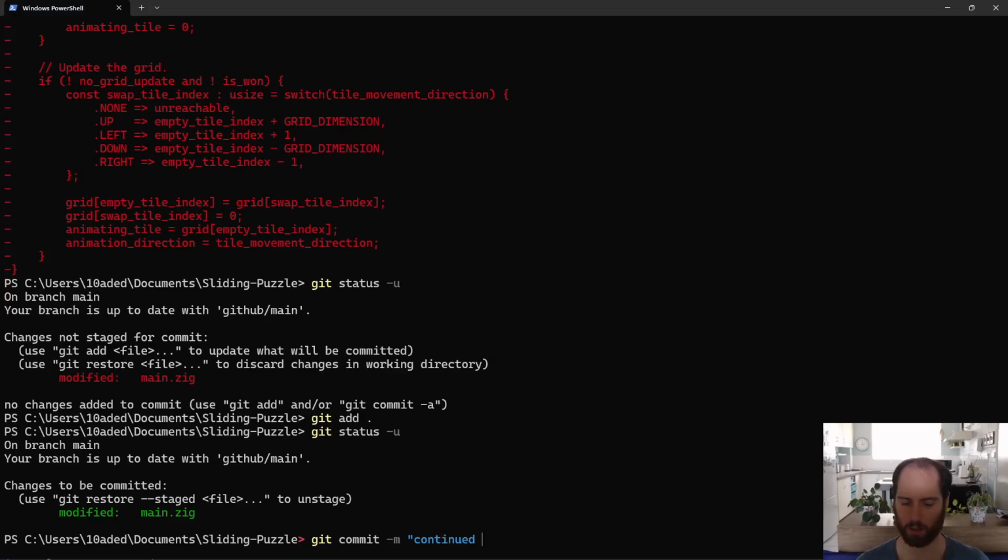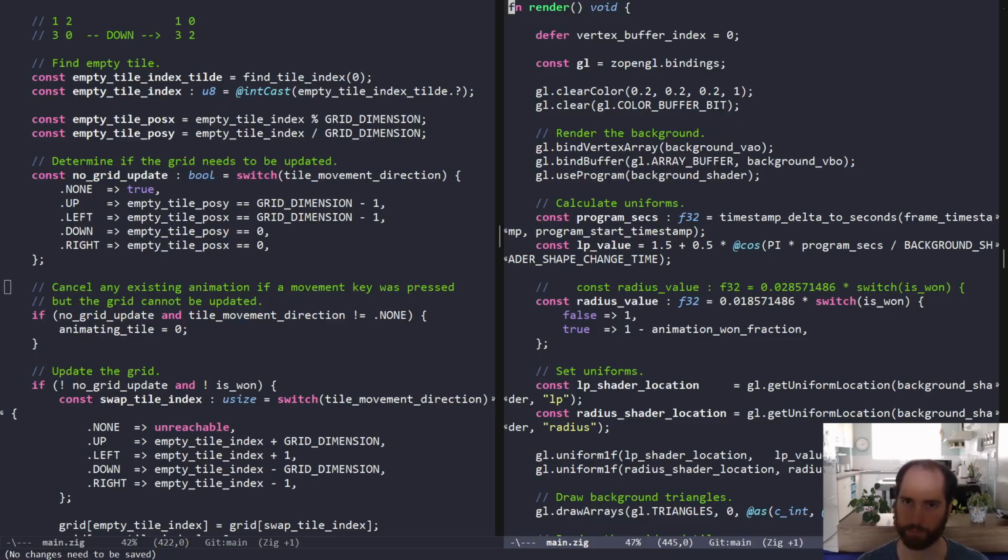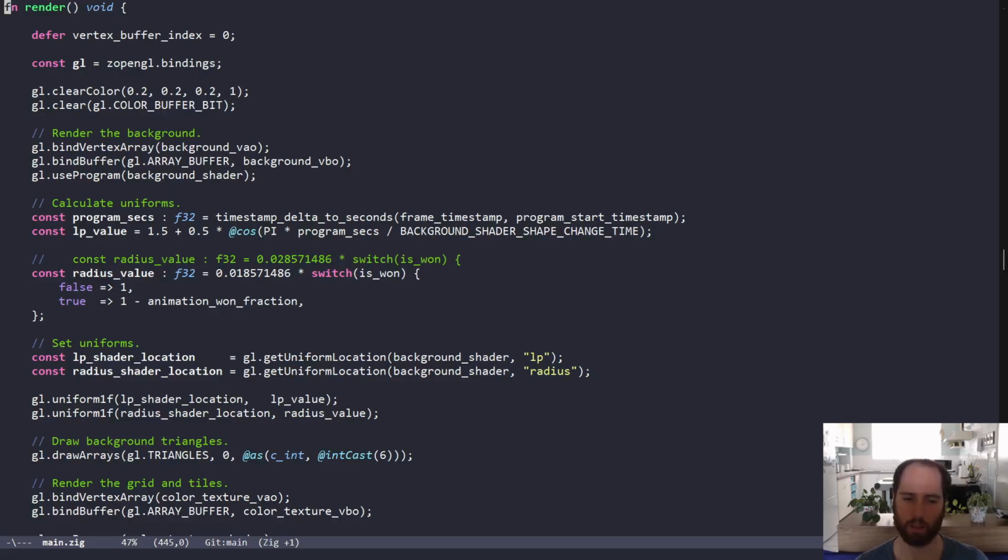Continued proofreading, simplifying code. Okay, now we're on to, oh no, we're barely halfway through. This part always takes so much time, but I think it's worth it, especially for this project, since we're going to be porting this to the web and porting it to a really niche operating system. We'll continue to push through it, but my goodness, this will take time.